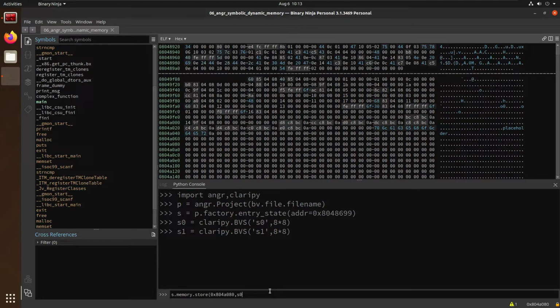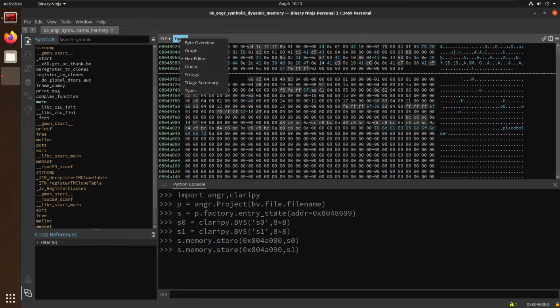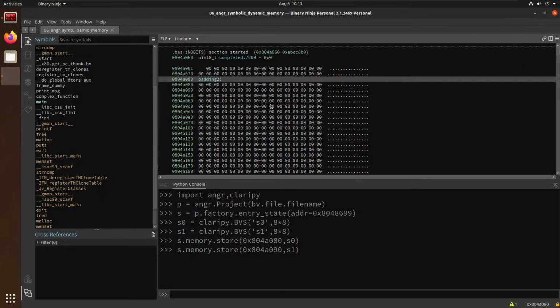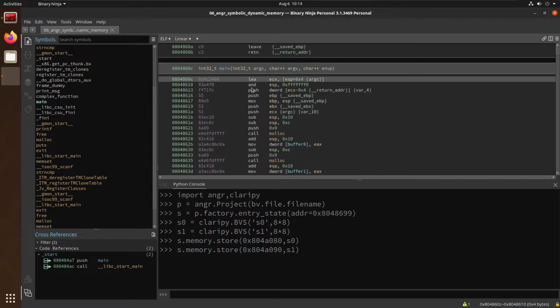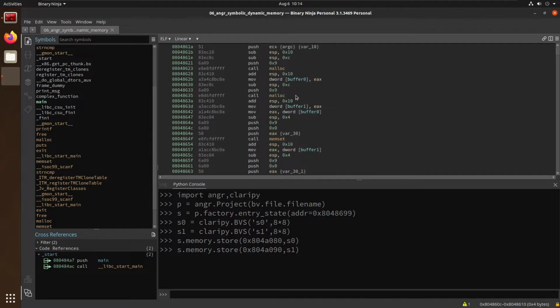And here we will store our first symbolic bit vector. And we'll just add 10 to that and store the next one, because we know we've got clear space for days. Alrighty, so we've put our symbolic bit vectors into static addresses, which we have access to. So now we want to overwrite buffer 1 and buffer 0 with pointers to these addresses.